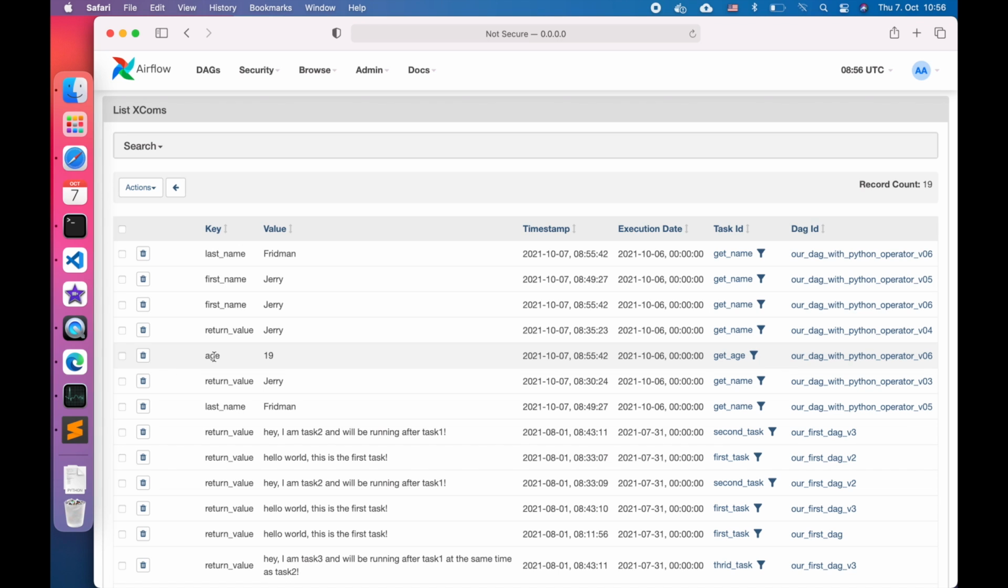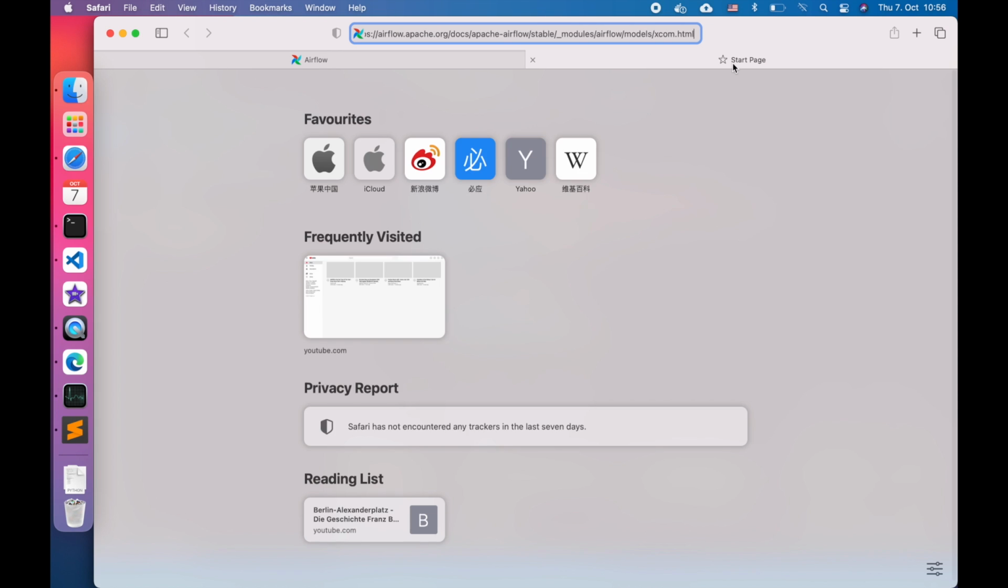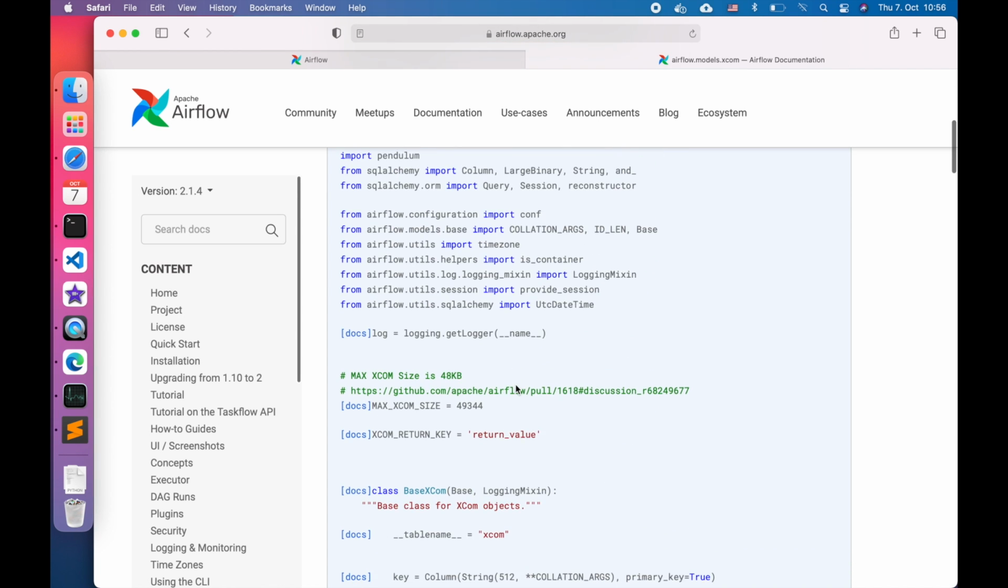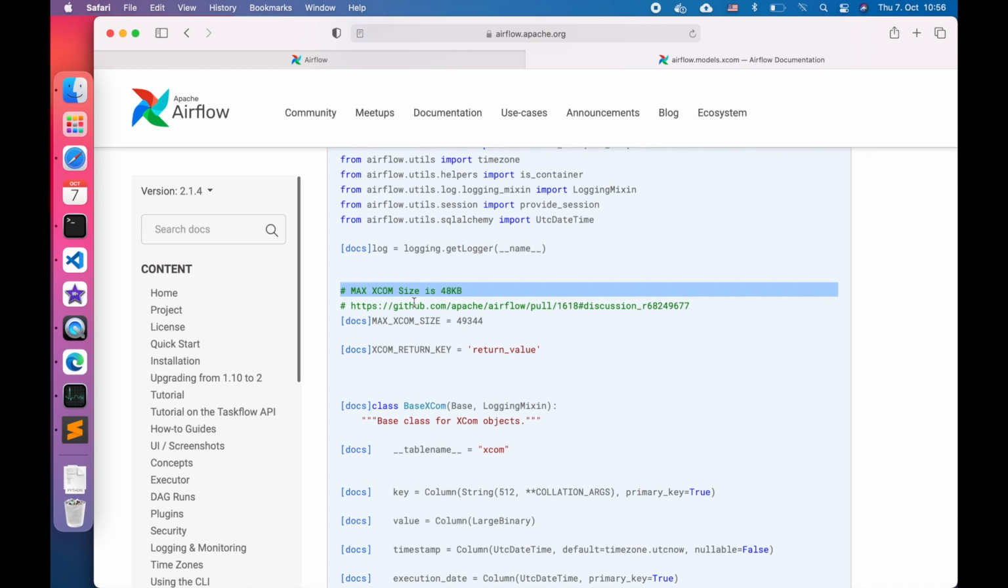Although it is very handy to use XComs to share values between tasks, you should be aware that the maximum size of XComs is only 48 kilobytes. Yes, you heard me right. It's 48 kilobytes, not megabytes or gigabytes. We can confirm this from the source code of Airflow XCom. So never use XComs to share large data, for example, a pandas DataFrame. Otherwise, it will crash.